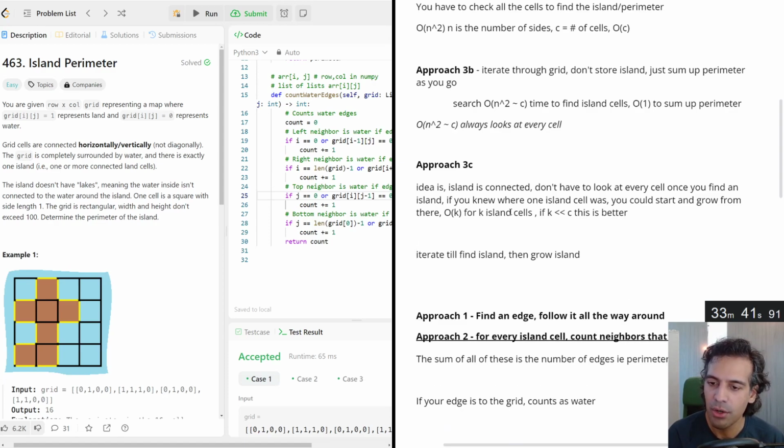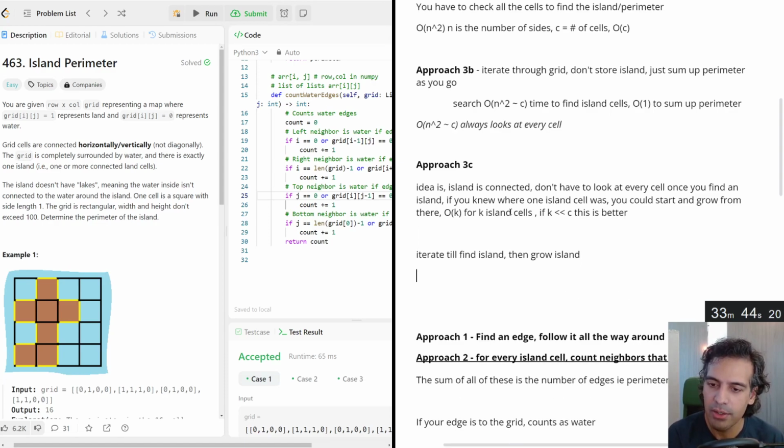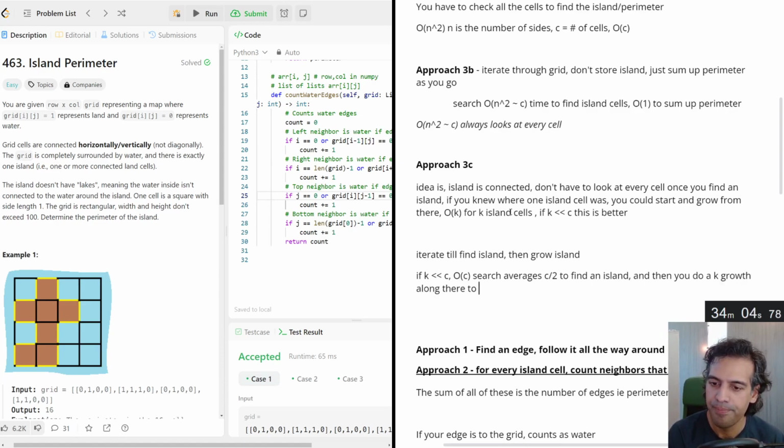But in reality, if you don't know where the island is, you have to find the island and grow it out. So let's just say if K is much less than C, you do O of C search, which averages to, let's say, O of C over 2 to find an island. And then you do a K grow along there to find all of the island. So one could say, not in big O, because in big O you're still doing C plus K, which is the same as the previous one.